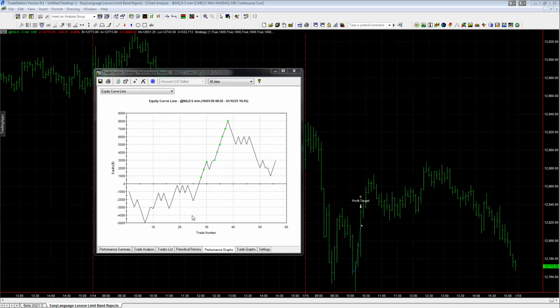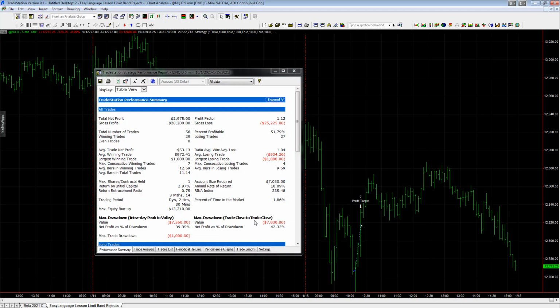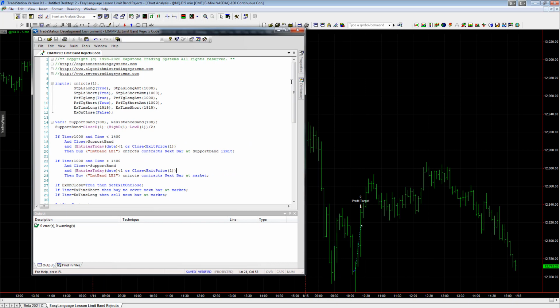So it makes this strategy worse. It actually made gap continuation in reverse slightly better. And so those are some of the things you can do. That's the easy language lesson that I wanted to share with you, some of the changes I implemented in gap continuation in reverse.